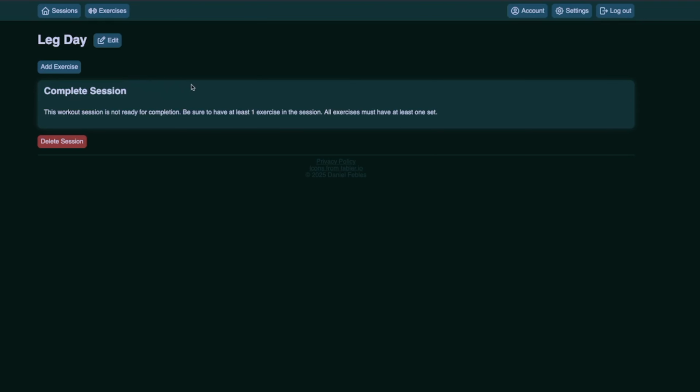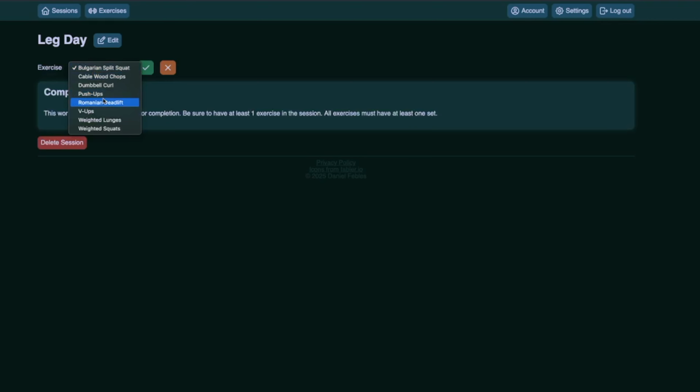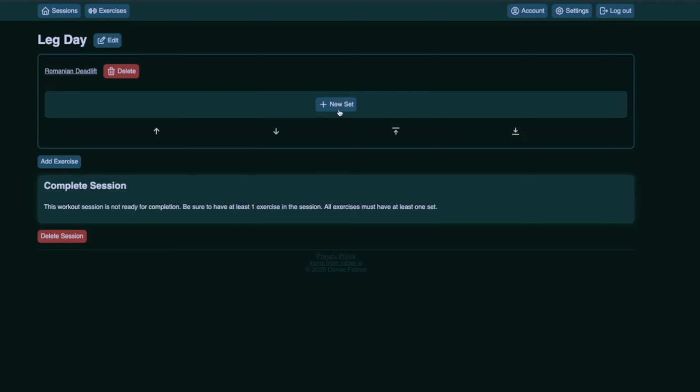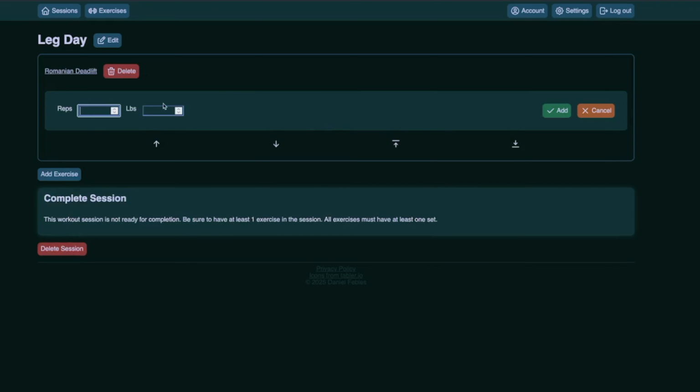So on this page, this is where you're going to plan your session. For this first one, we'll add Romanian deadlifts. You'll notice that there's a button here called new set. When you click this, you can add some reps and you can add the amount of weight that you're going to be pushing. So in this case, we'll just say 8 reps with 100 pounds.